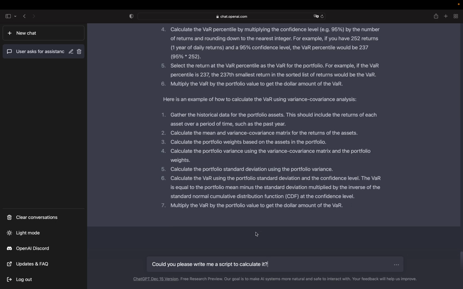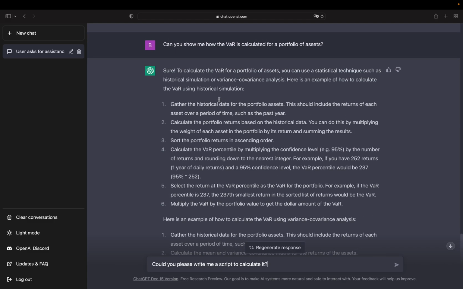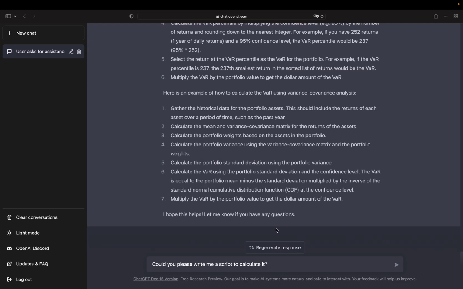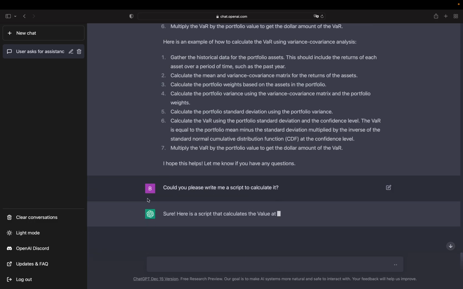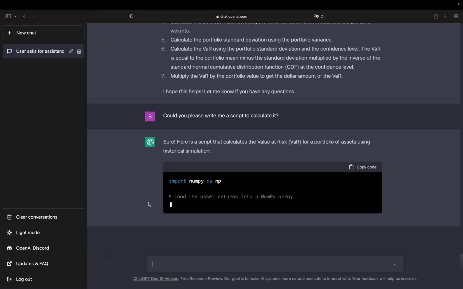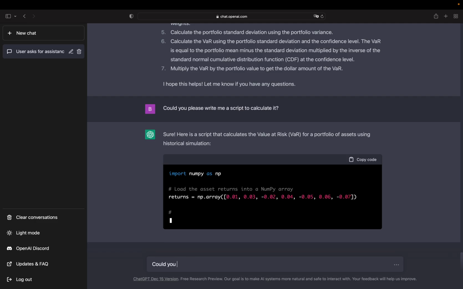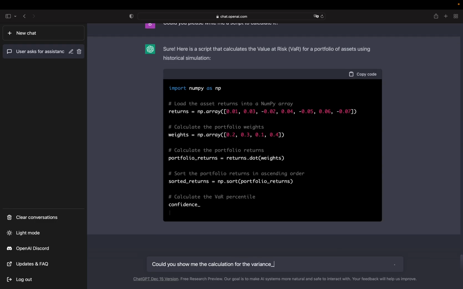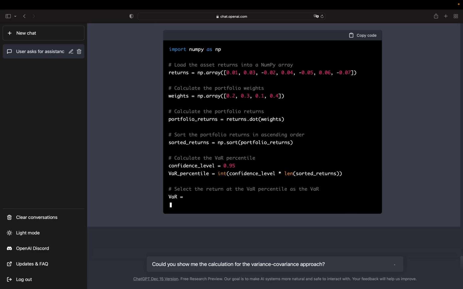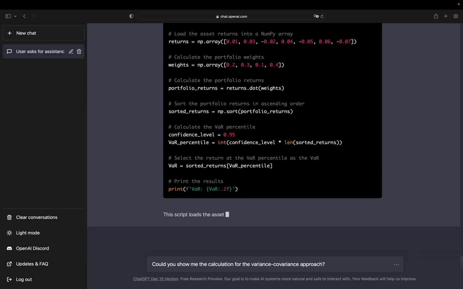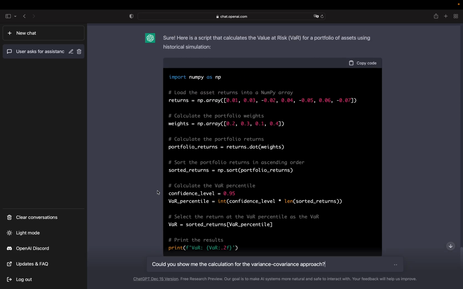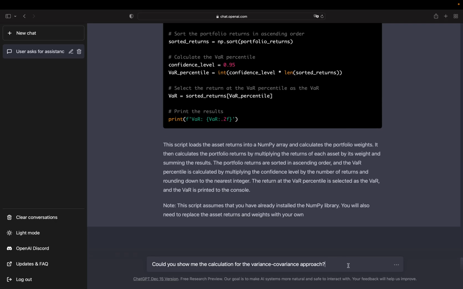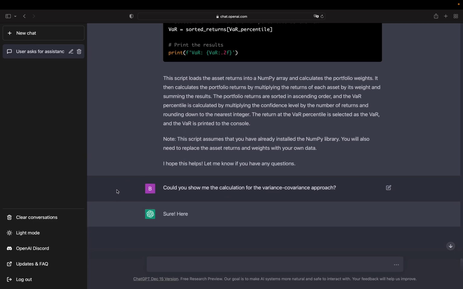Wow, it is telling you all types here: historical simulation, covariance approach. Monte Carlo is missing, but anyhow. Calculates the value at risk for a portfolio of assets using historical simulation. Okay, but I also want, could you show me the calculation for the covariance approach? But you already see this is impressive, right? I mean, you are getting a script calculating the historical VaR, and you are even getting explanations on what exactly is going on here. So let's finally check the covariance approach here.